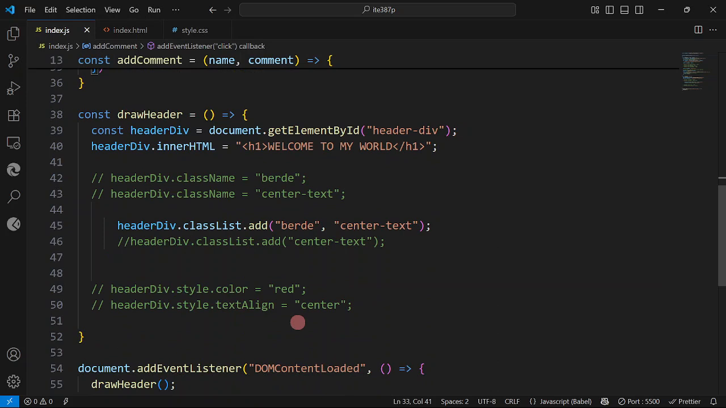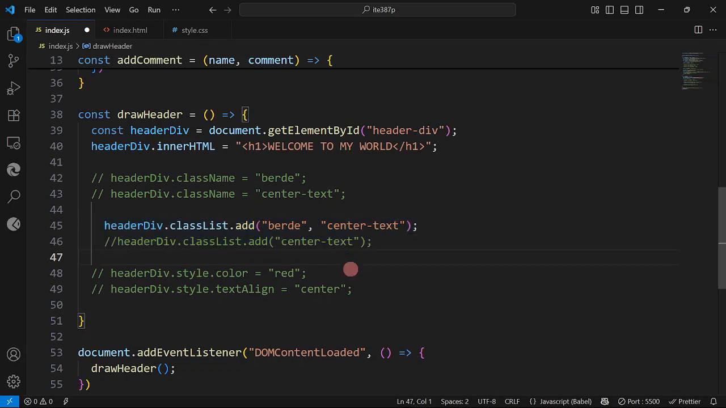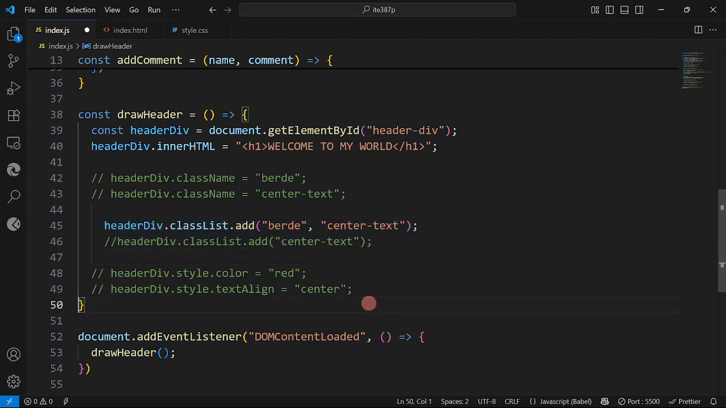Okay, so that's how we are going to create or apply styles to our elements by using CSS. I know, JavaScript, I mean. But for example, you might ask, can we apply styles or classes only to our div? Actually, we could apply it anywhere.